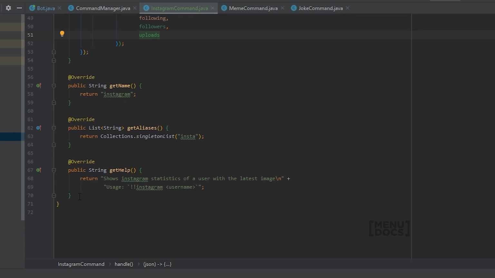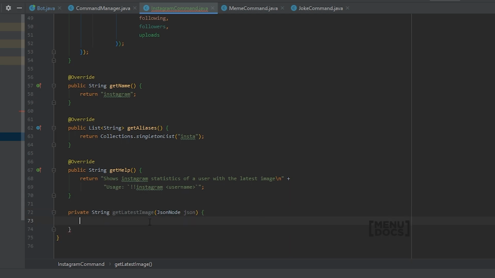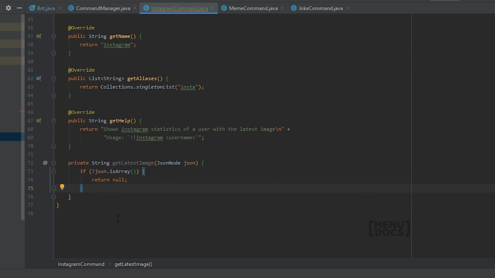And for that, we're going to scroll down here and create a little helper function. So private string get latest image, JSON node JSON. And first of all, we want to check if the JSON node is not an array, because if it is an object, we can't get any images from it and you probably passed the wrong thing to it. So if it's not an array, we're gonna return null. This is just a safety check, which should never happen in the first place because it always is an array.